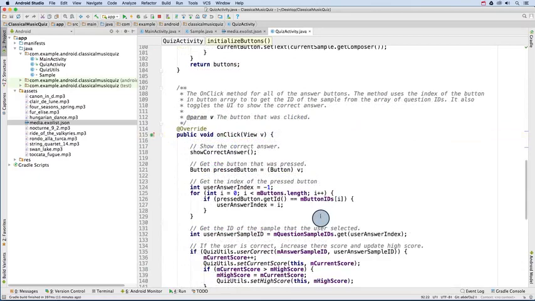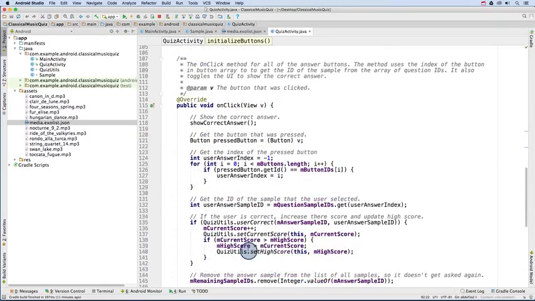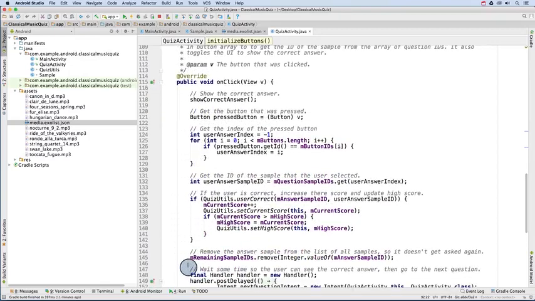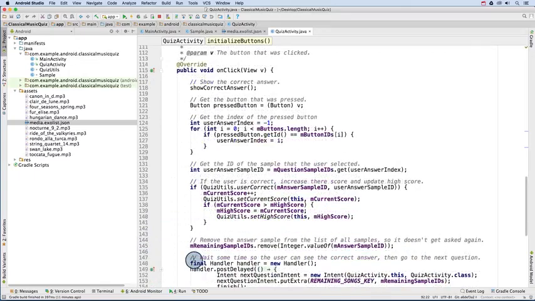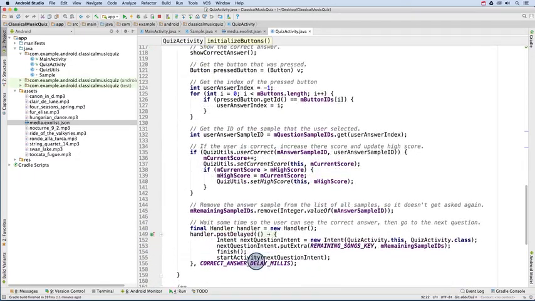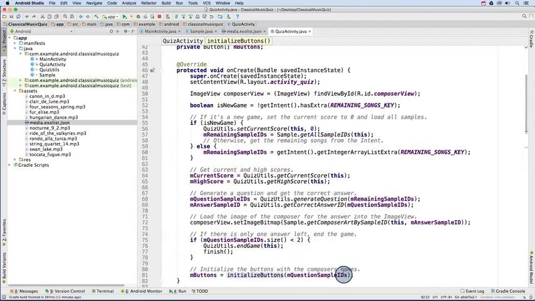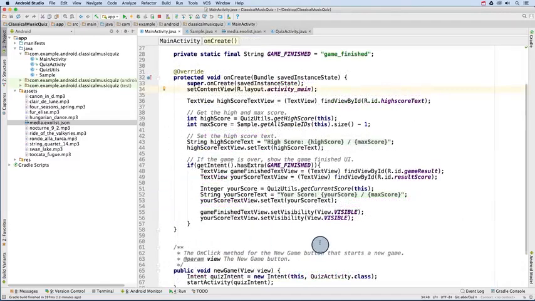We then record the user's response and check if it's correct. We then remove the answer from the list of remaining sample IDs so that the same question cannot be asked again. We then set up an intent to start the question activity again, putting in the remaining songs as an intent extra. Once there's only one remaining ID left, we end the game and display the current and high scores. Cool. Let's add the music player.